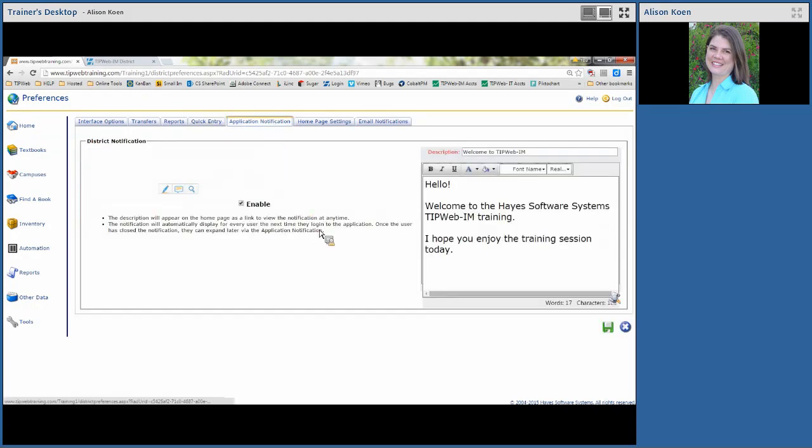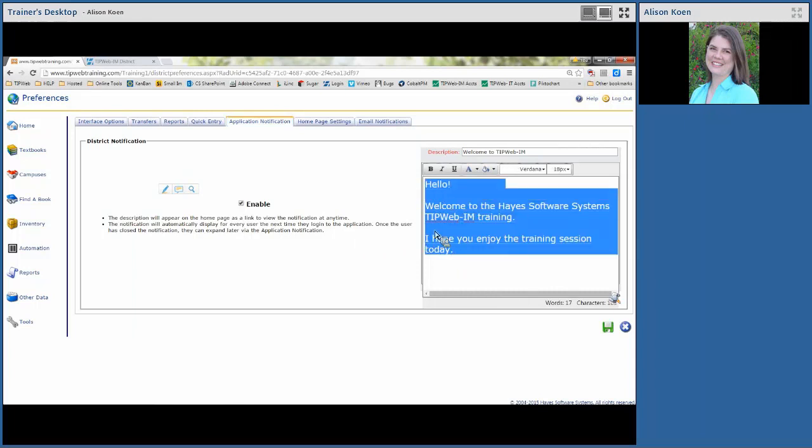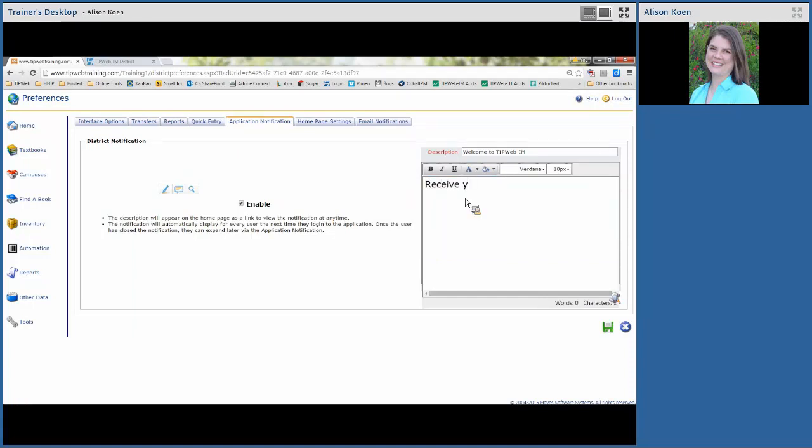Let's go to application notification. All right, so you have the ability here to put in a little note for anyone logging into TIPWeb. It will go out to anyone who has user credentials in TIPWeb, so that'll be at the district level and at the various campuses as well. You can let them know all sorts of stuff. You can tell them to, let's say, receive your in-transit requisitions. Oops. Questions.